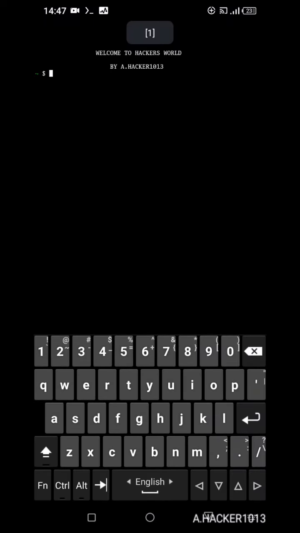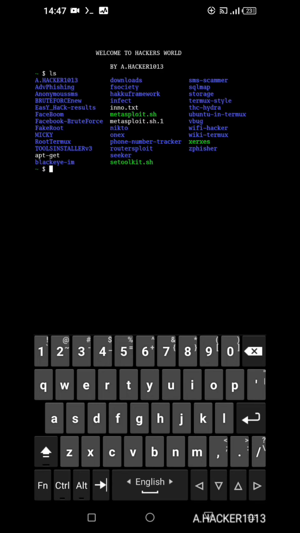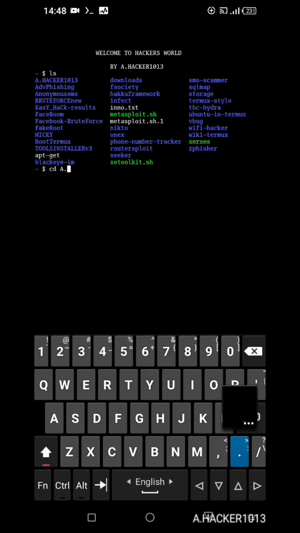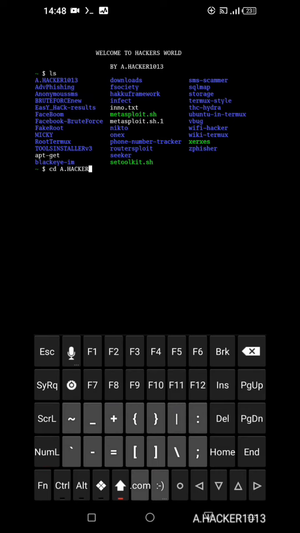Okay guys, so let's open our Termux session. Let me list everything that is in this session. So I will open my home directory. This is my home directory, guys. So I will open the 1013 directory. This is the place where we're going to learn about permissions in Termux.